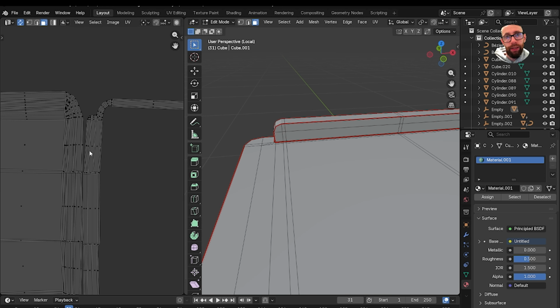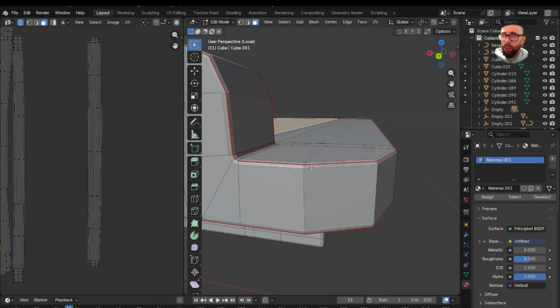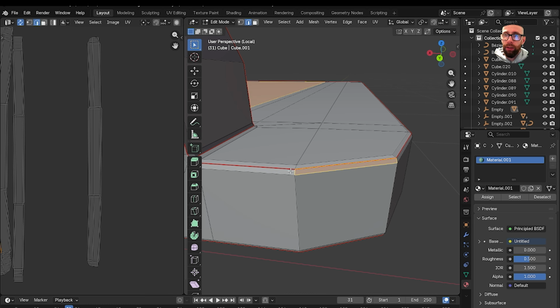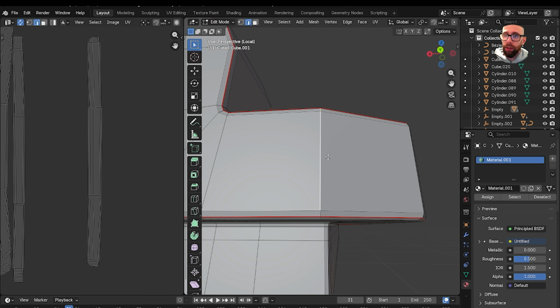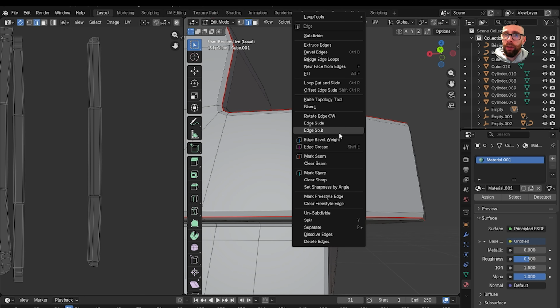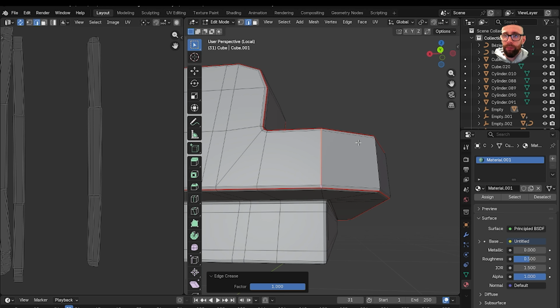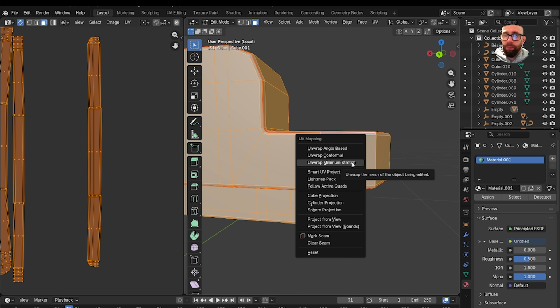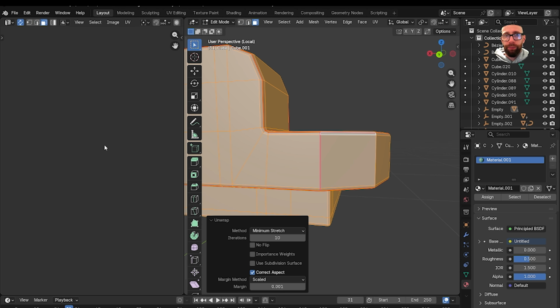So we're going to come along, and because this is one big loop, we need to have some cuts in it to be able to go all the way around. So let's grab these edges along here, and right click and mark seam. I'm going to unwrap that again. Drag that over.